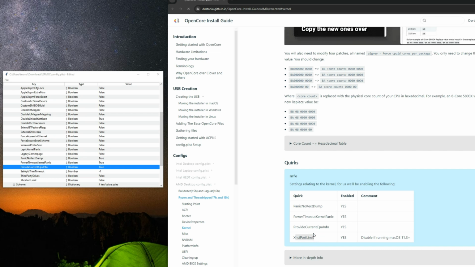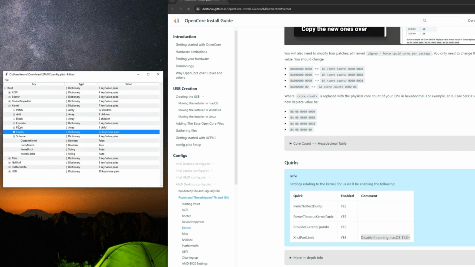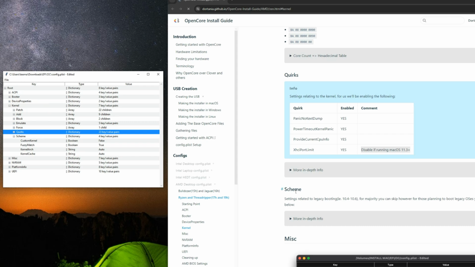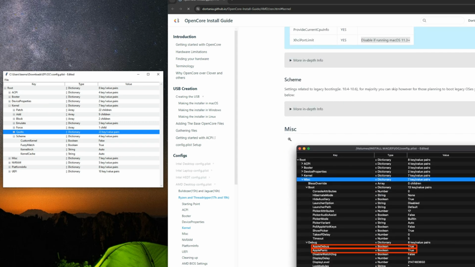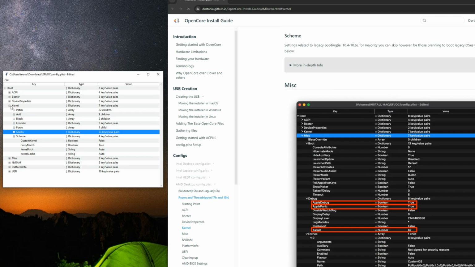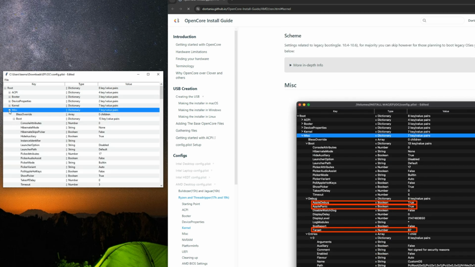XHCI port limit, we should set it to true, but we should disable it if you're running anything above version 11.3, which we are, so we have to set it to false. So it is currently set to false, so that's fine. Let's collapse this. On that scheme, we just have to leave it the way it is, and then the next thing we can do is go to MISC. So let's collapse kernel and then expand MISC.